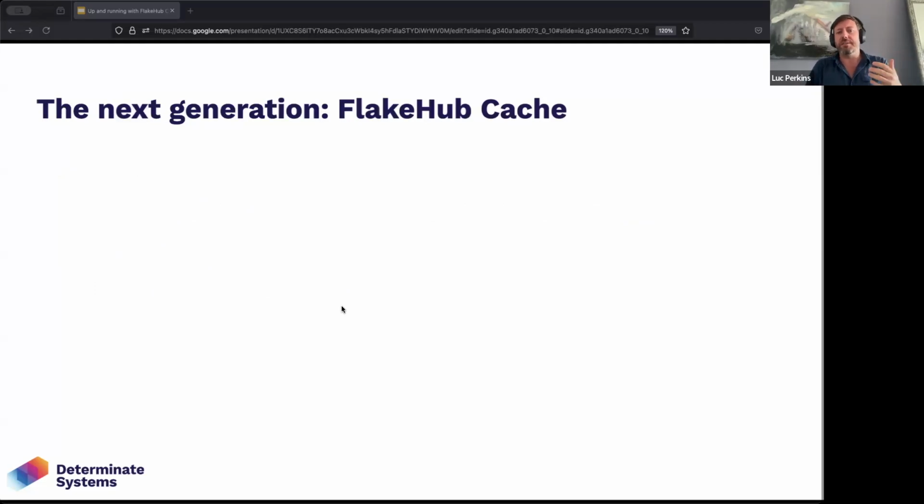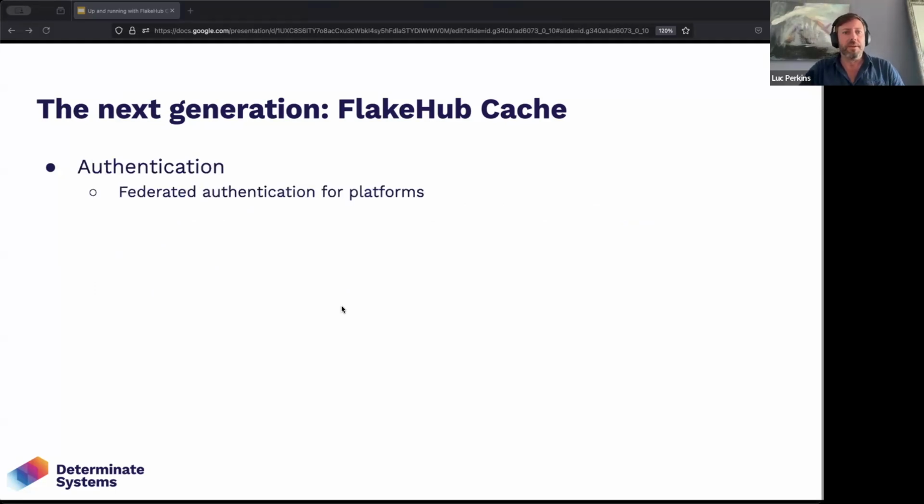We think of FlakeHub Cache as the next generation of caching in Nix because it directly addresses some of the problems in the first generation solutions. So first, FlakeHub Cache introduces a brand new authentication concept to replace static keys. FlakeHub Cache supports federated authentication for a handful of major platforms with support for a handful of others on the way. For user login, we support both GitHub and Microsoft Entra, and we're considering some others. So let us know if there's a login option that would serve you better than these ones do.